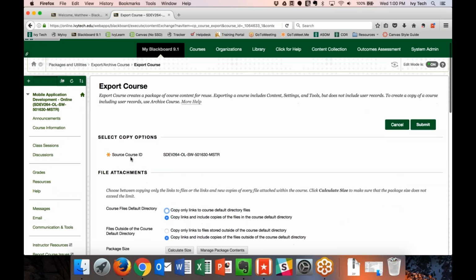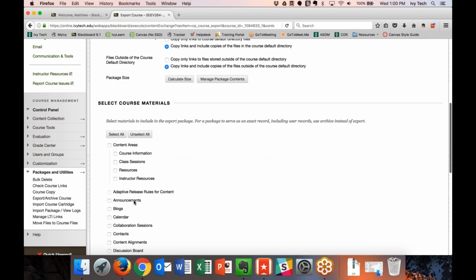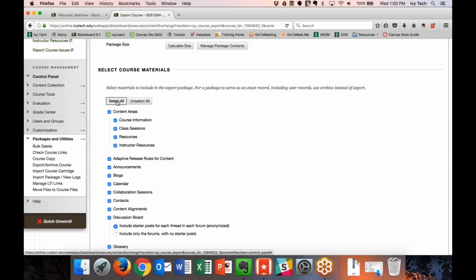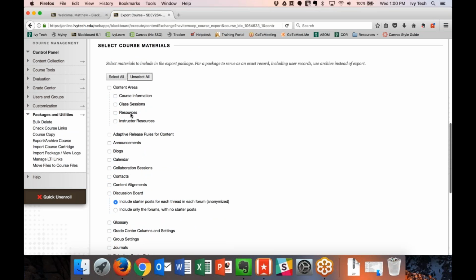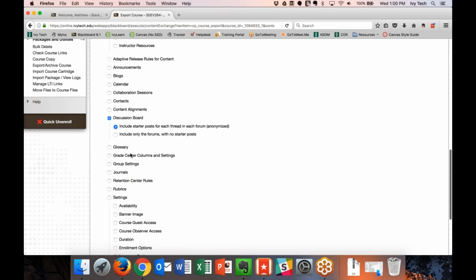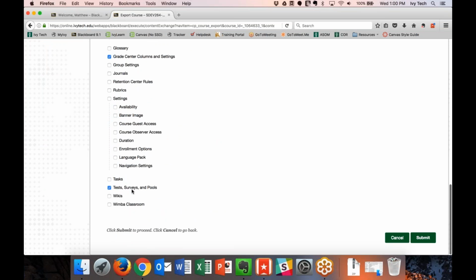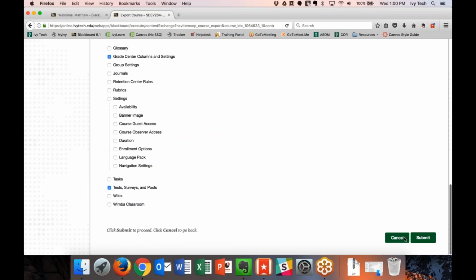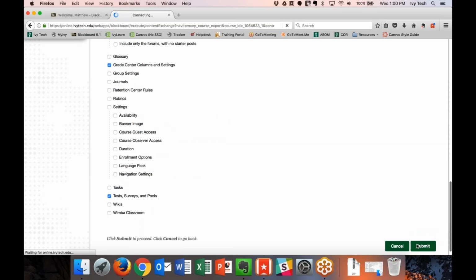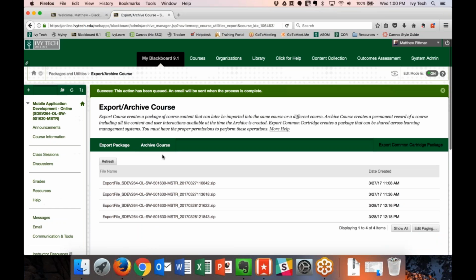I can select either all content or selected pieces of content, and so you can hit select all to pull like everything from the course in Blackboard, or you can select specific areas like discussion boards, grade center columns and settings, and test surveys and polls. So that's where I got the content from, and then you would just hit submit to create that package. So in this case, I can hit submit, and it'll create a package with just the discussion boards, the test surveys and pools, and my grade center columns and settings. So that's where I got the content from.